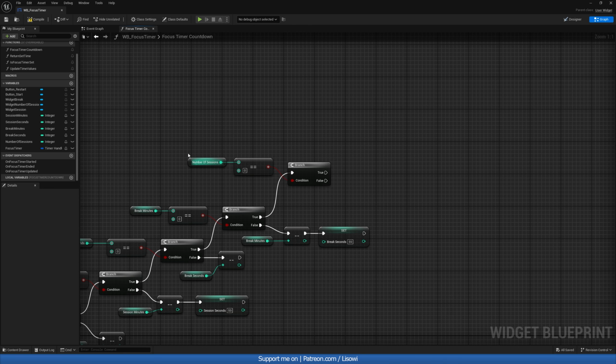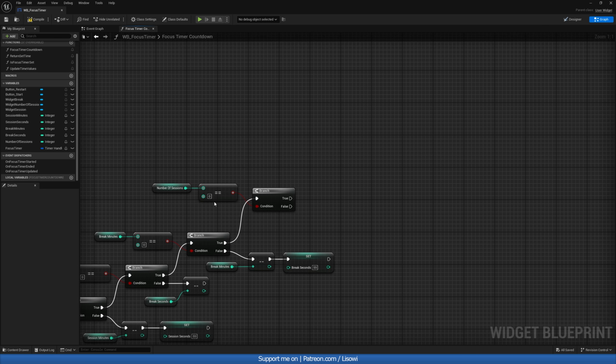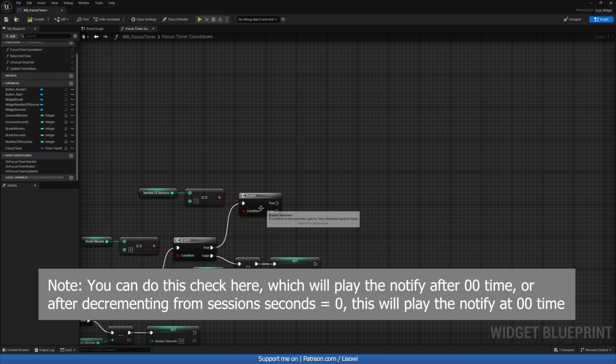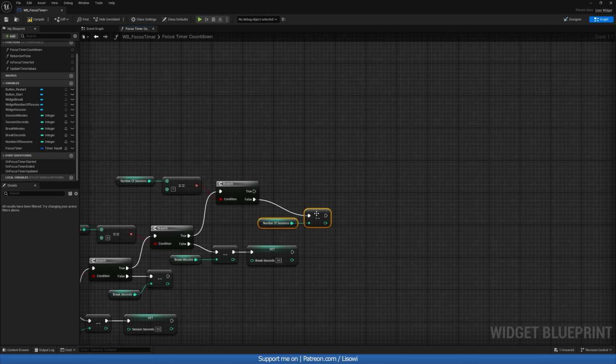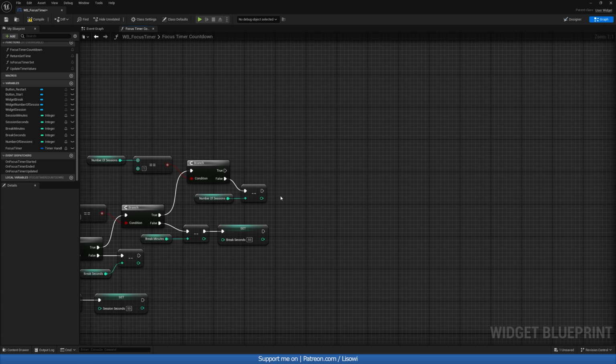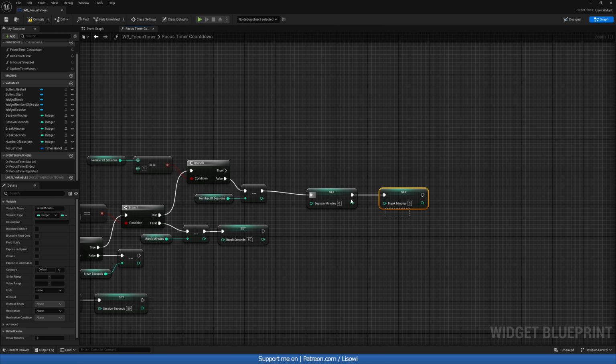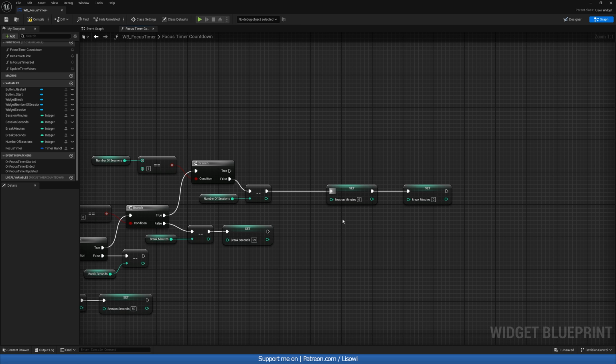Next then, if the number of sessions is equal to 0, I actually want this to be 1 because we can't have 0 sessions. So 1 is minimal. And if it's equal to 1, we'll end the session. If false, we would go ahead, grab this and decrement it as we do with everything else. And once we decrement it, I want to reset the break minutes and the session minutes. So set session minutes and set break minutes. So we reset that to whatever the default values were. So in our case, that's going to be the time that comes from the session.